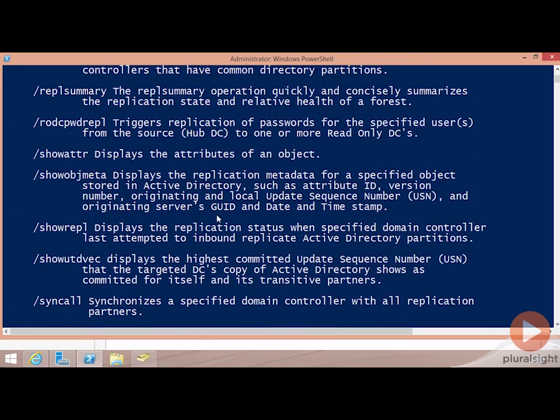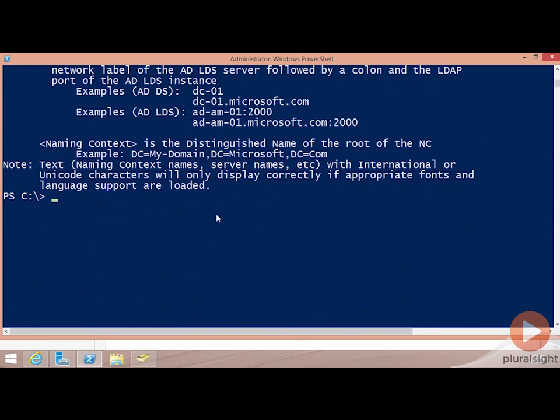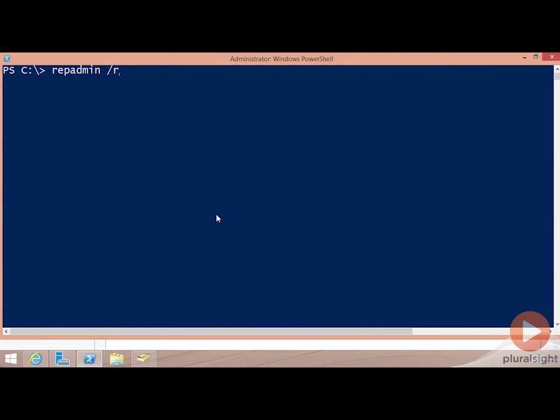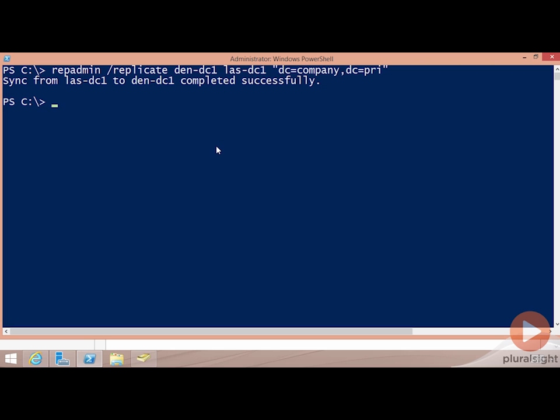One of the ones that I want to show you here is repadmin replicate, which does exactly what you would think. It replicates the contents of one domain controller's Active Directory to another. So DEN DC1 to LAS DC1. You do have to punch in here what part of Active Directory you want to replicate, like, for example, the entirety of it. So DC equals company, DC equals PRI. And that will synchronize the content from LAS to DEN. In fact, this is the target and this is the source in this case. So if you need to do a replication, you can use this as one tool in order to accomplish that.